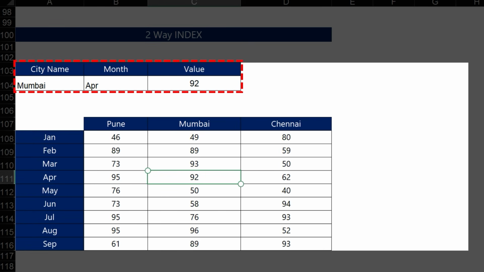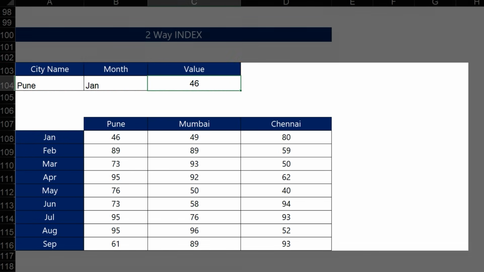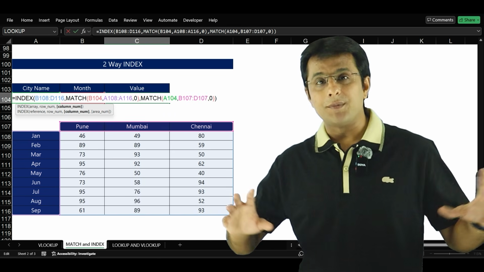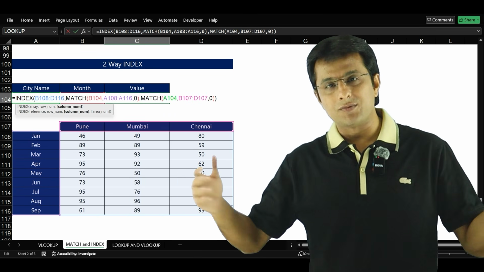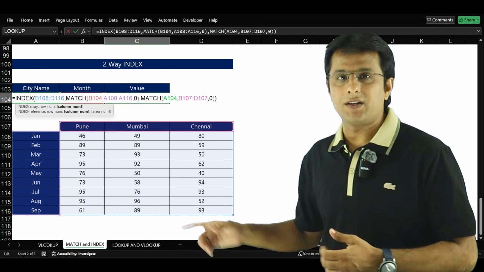Now similarly, if I want to find out the value for, let's say, Pune, and JAN, the value is given as 46. If you see, 46, which is Jan and Pune, the combination is 46. So this is how you can find out the answers with the help of match and index. It's a combination. Imagine the table becomes huge, with many columns, many rows, then this would be the best method to get the answers.